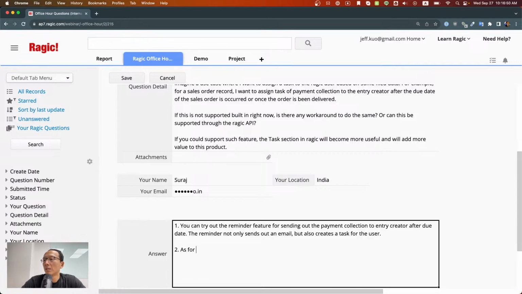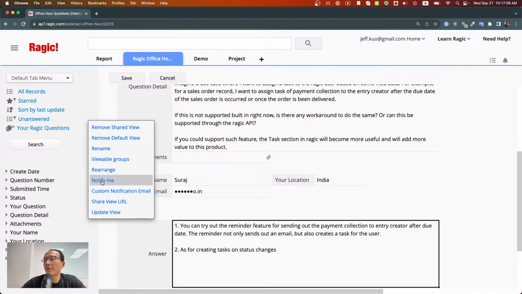As for creating tasks on status changes, we do have a notify me option here. So if we could add something here, like notify me when a record goes into the view. Now this notify me means that if a record is created or updated into this view, so that originally this record was not in this view, after this change it becomes part of that view.